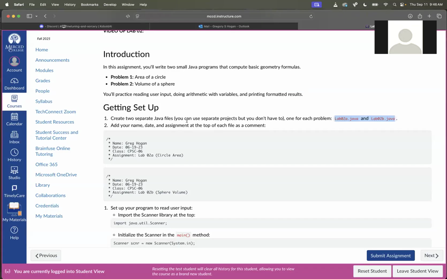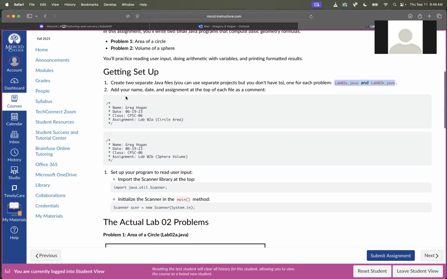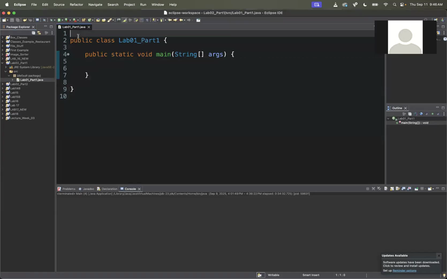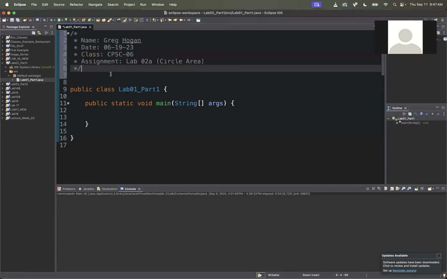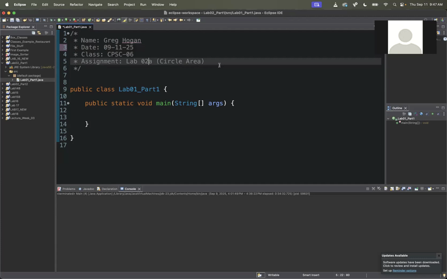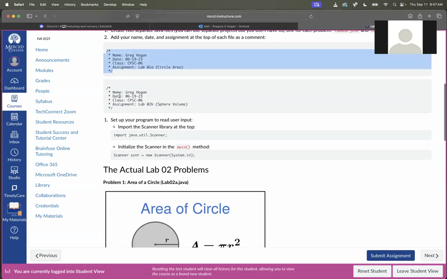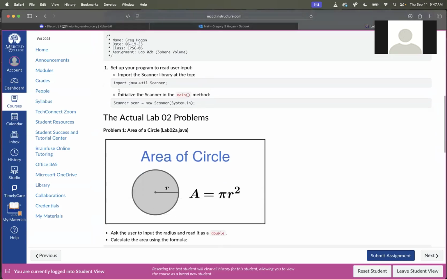It says create two separate Java files. I just did that. Add your name, date, and the assignment at the top of each one. So I'm just going to copy this. This is just a comment. It doesn't do anything, but we can read it in there. Of course, you should change yours to your name. The date's wrong, so let's fix the date. And I'm just going to have it still say Lab 2A, circle area, that's fine. Okay, so that part's done. What's next? I'm going to skip the other one until I do the other problem.